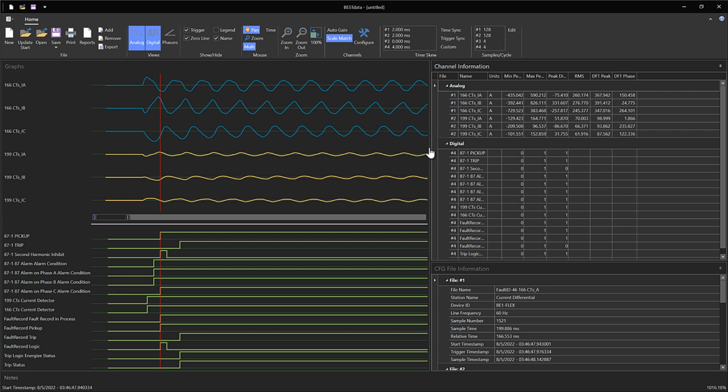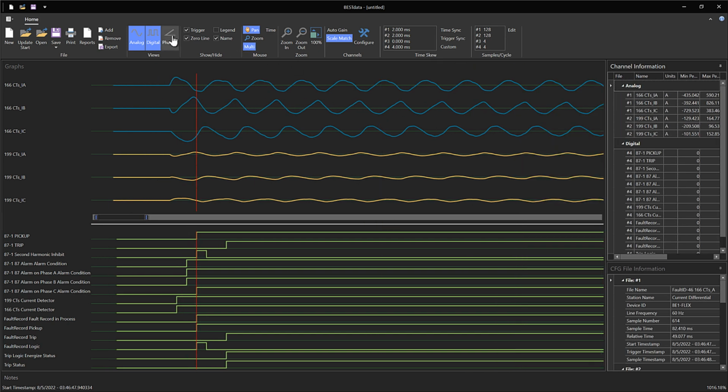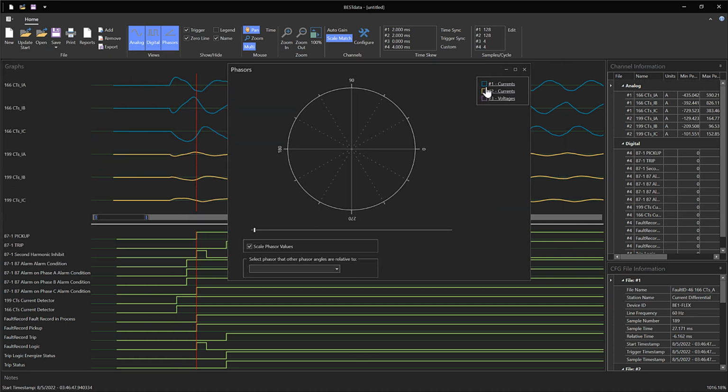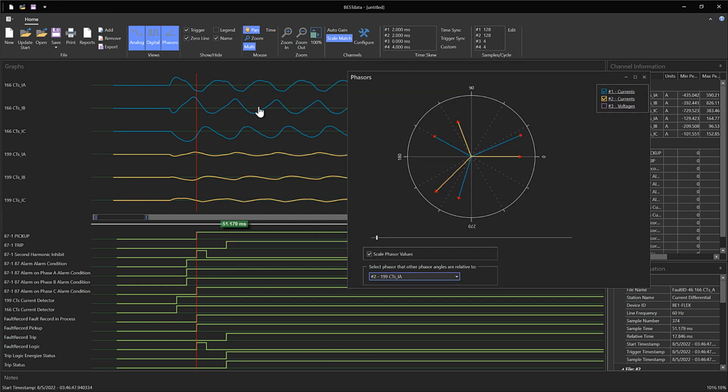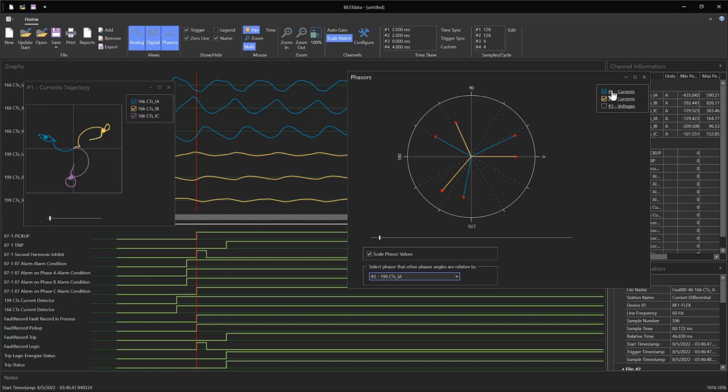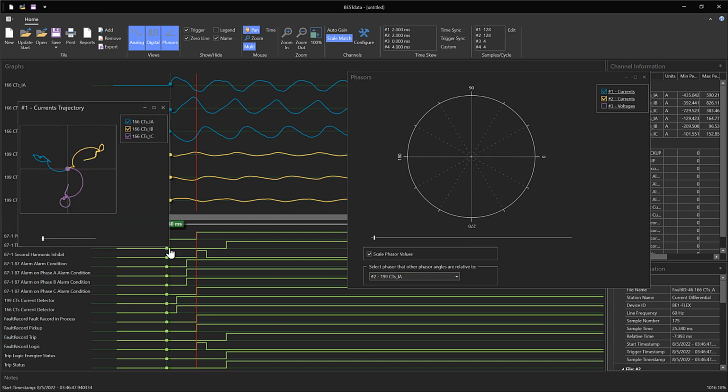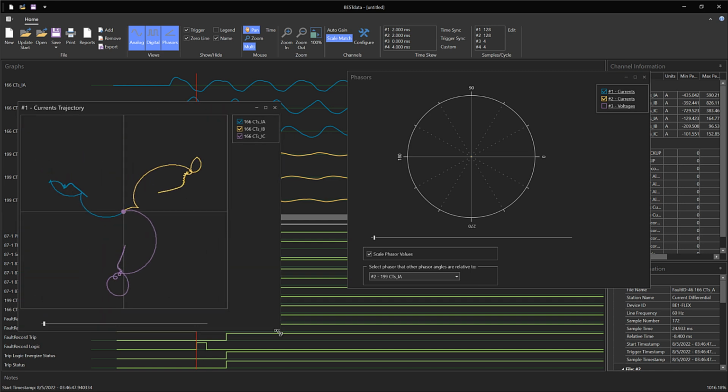Lastly, what I'm going to show is the phasor screen for this particular video. And if I'm going to populate my phasors, I can scale them based upon whatever channel I want. And then I can see my phasors show up. The last thing I'll show is if I click any of these, I can open a trajectory view so you can see the trajectory of those channels as they roll through the fault record.